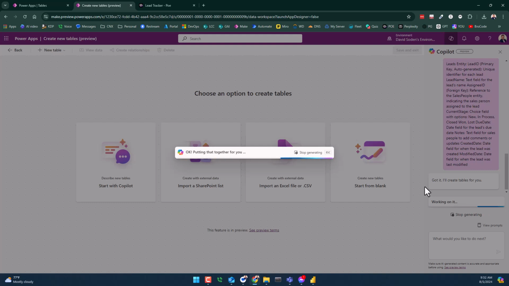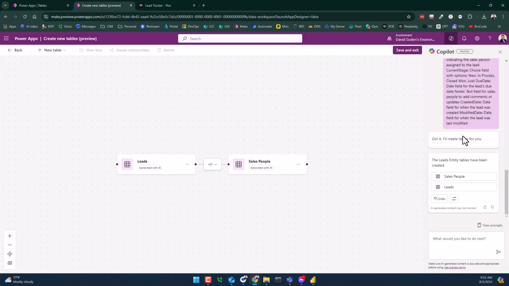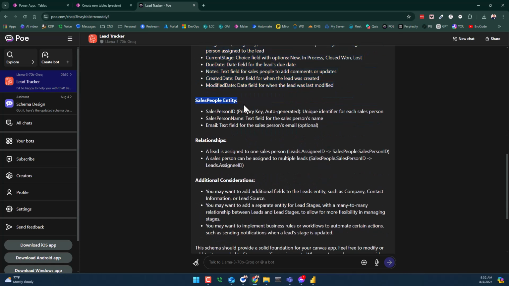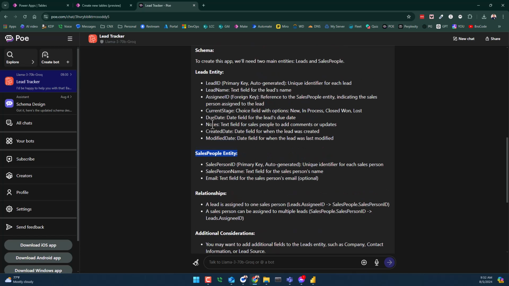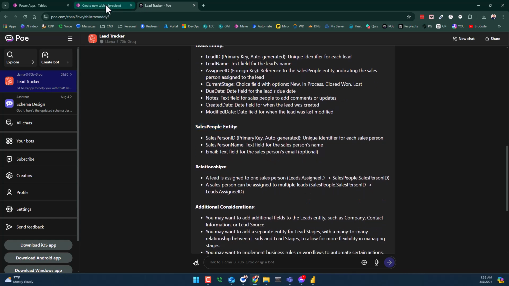This doesn't take too long, but it can take about 30 to 45 seconds on average. Okay, so based on the leads entity, it's already deduced that I needed a salesperson's table. And so if we hop up over here, it's already seen that inside of here, let's see here, leads name, lead ID, person. Okay, so assignee ID. And because I said foreign key, reference to salespeople, Copilot was smart enough to know that it needs a relatable salespeople entity table, and it also handled the relationship for us.